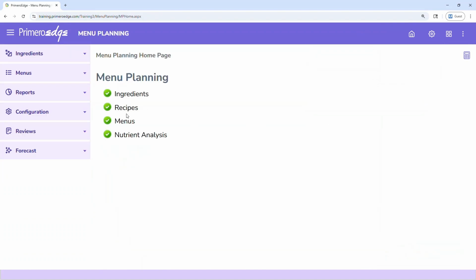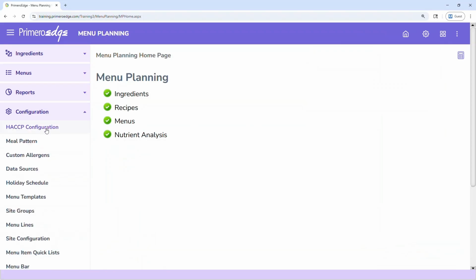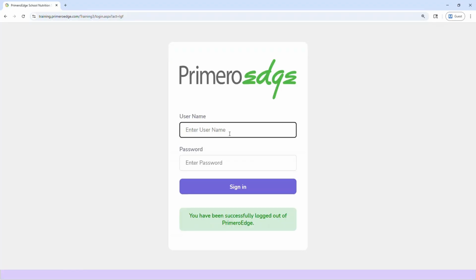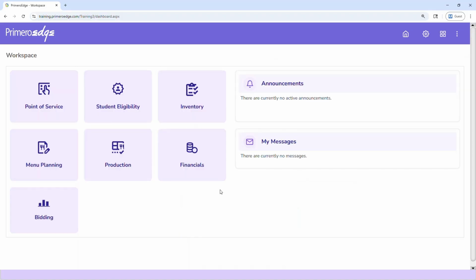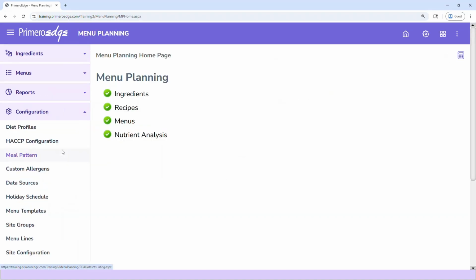The menu planning area of the software is where you will find the diet profile section, there in the configuration section. It is not currently there. So I am going to log out and log back in. Sign out. Sign in. And now when I go to menu planning, I have that diet profiles section.